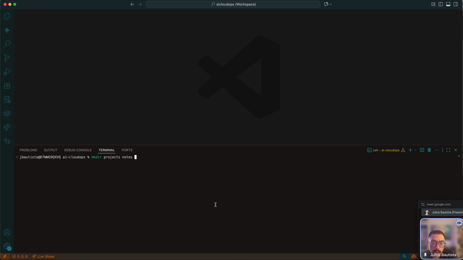Notice that I am passing 2 arguments to mkdir. Not all commands are created equal, so not all commands support this. mkdir does. For this particular argument, I can pass in multiple values. So if I hit enter, I do an ls, I see that both the projects and notes directories were created. Okay, this is pretty much close to where I want this to be, right? We have projects, we have notes.